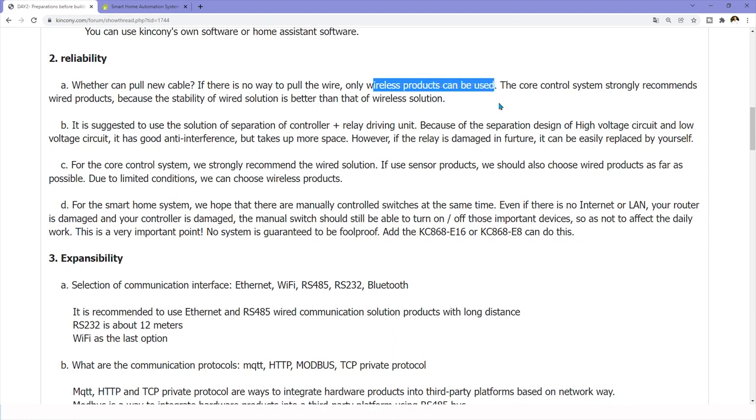You only choose the wireless product because the core system will strongly recommend a wired product, because the stability of the wired solution is better than the wireless. So I suggest you install the wired solution because of the stability. If you install a wireless product, maybe sometimes it will not work, and maybe your customer will always telephone you, so you will have some troubles. So we strongly recommend the wired product.